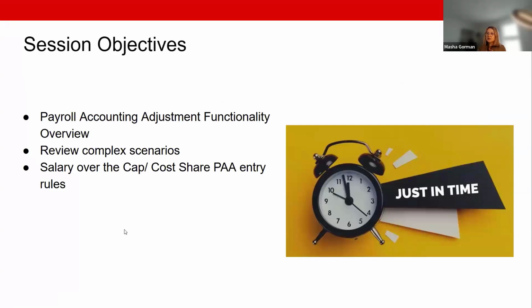All right, what are the objectives today? We're going to talk about payroll accounting adjustment functionality, what it is. I think some of you, maybe a lot of you, already encountered that. Maybe you have questions or some concerns, and we want to hear that. We will review some complex scenarios. What do I need to do if I'm not adjusting the whole paycheck and I just need to pick and choose? We'll briefly talk about salary over the cap and cost share payroll accounting adjustment rules. And we'll try to fit all of that into the 57 minutes that we have remaining.